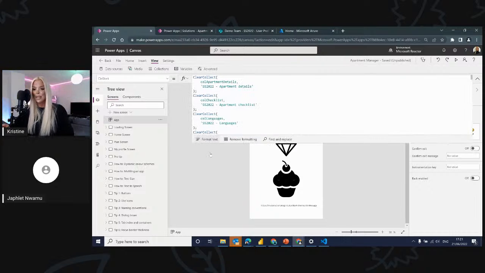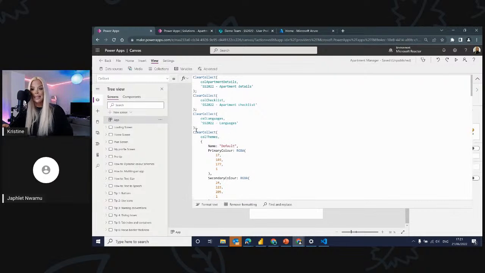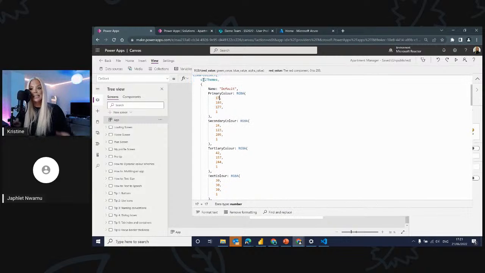Now, if I was to open that up, what you will see is that I have a collection here called call themes. In this collection, I am collecting a number of colors. Hopefully this is readable for anyone not familiar with the structure. As you can see, we have the name of our theme, which is default, and then we're declaring colors.